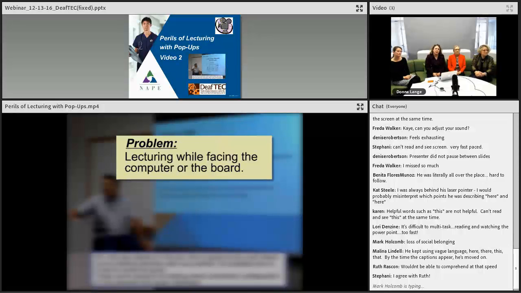The second issue here was the instructor was facing the computer while talking on the board. If you have deaf and hard of hearing students that depend on speech reading, they need to look at your face, to read your lips, to see your expressions. It's very hard for them to understand what is happening if they can't see your face.